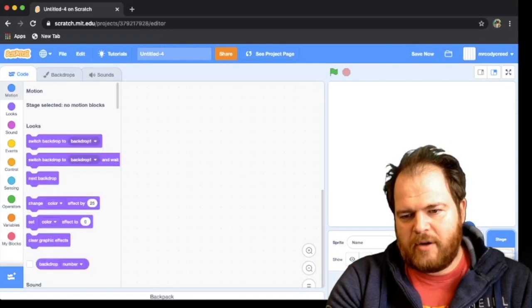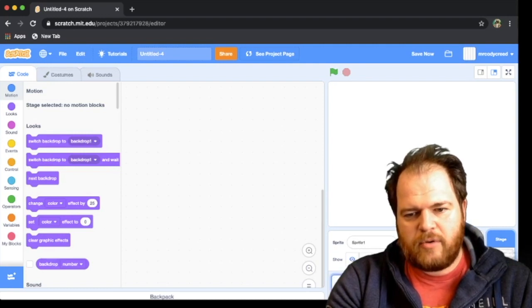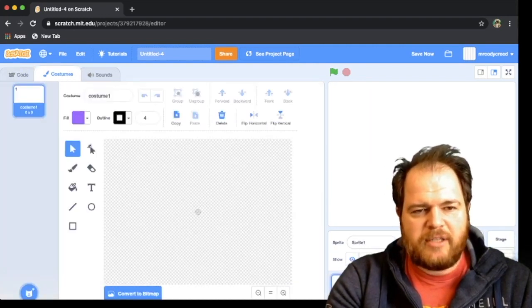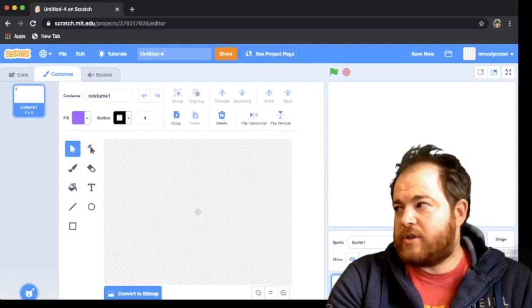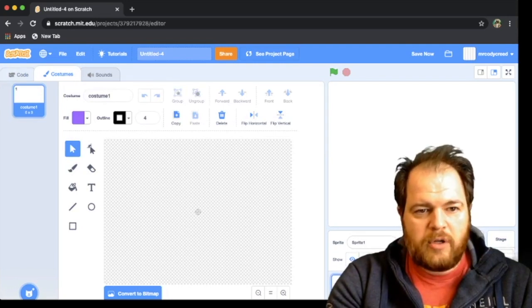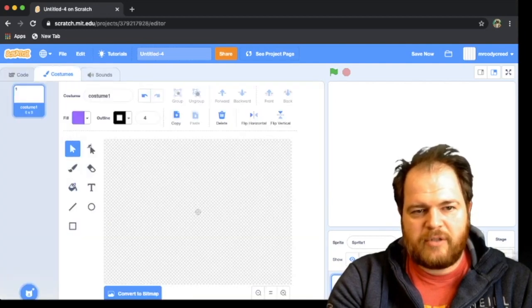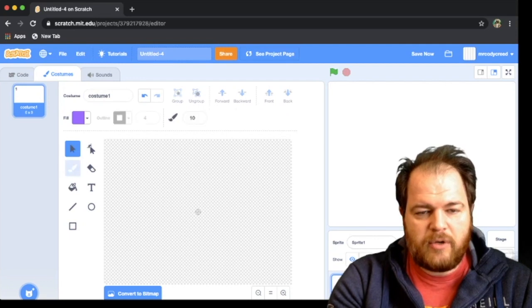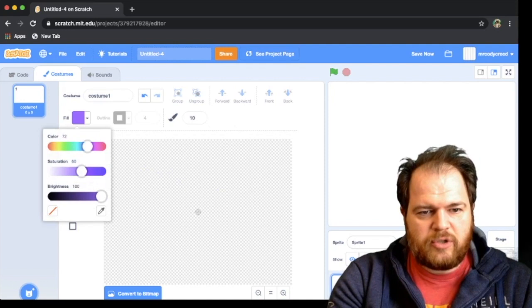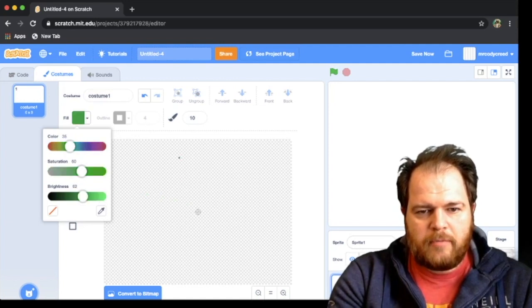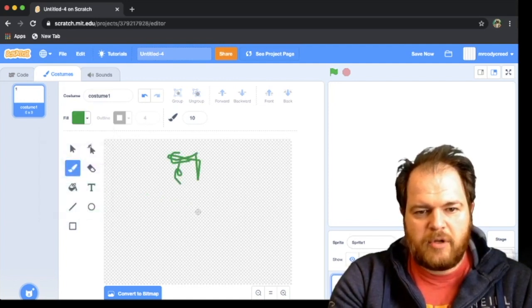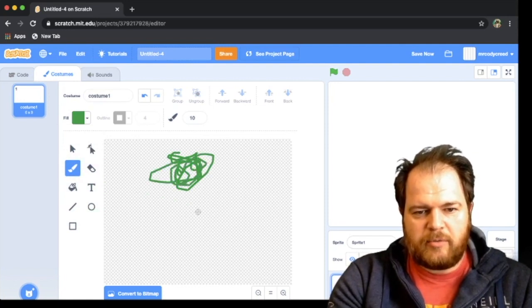So let's paint. So I have this sprite, and that takes me into this thing that's called costumes. There's code here, costumes, and sounds. And those are all different things that we want. But what I'm going to do is make an object. I'm just going to paint an object. Let's just choose a color. Green. So let's make a tree. There's a lot of ways I could make a tree, but we're going to make a scribble tree.